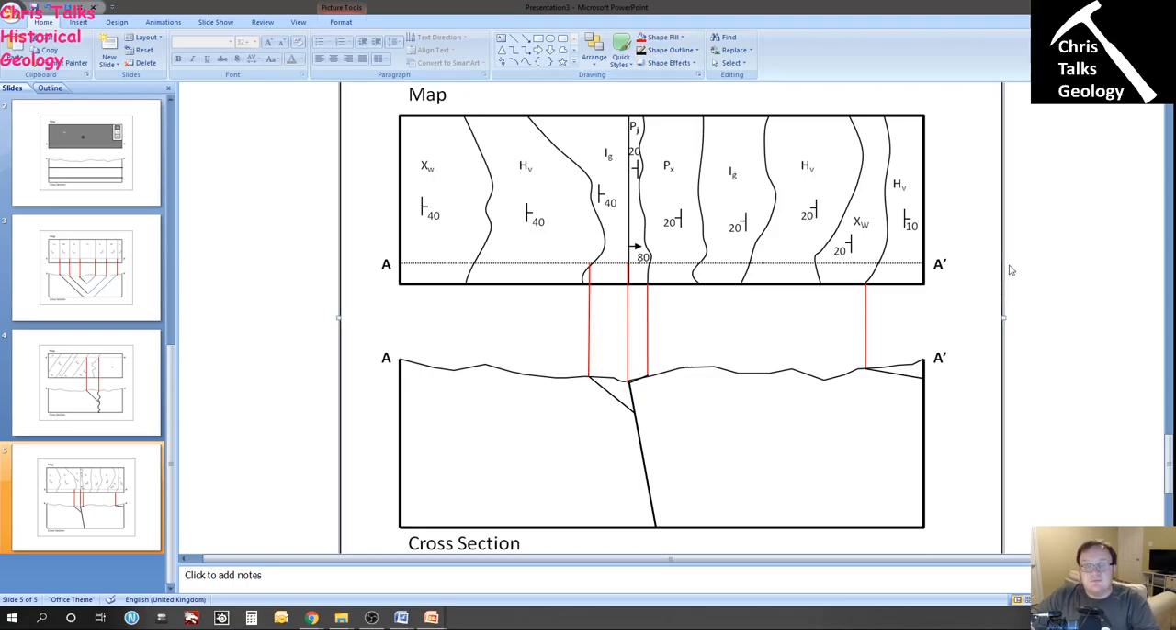It's not that difficult. So drawing cross sections is not a difficult process. You just have to pick your line of section, and then you have to mark on your line of section when something crosses it. It could be a fault, it could be a bedding plane. Okay, you have to mark that information onto your cross section. Now, or should I say, on your line of section.